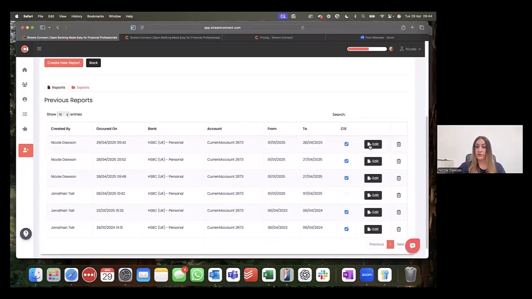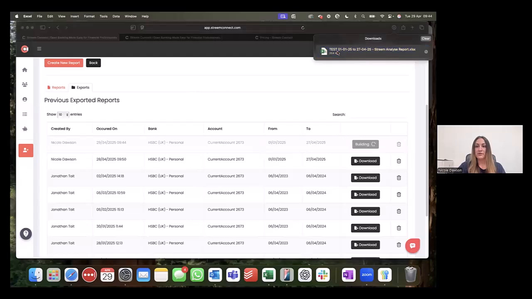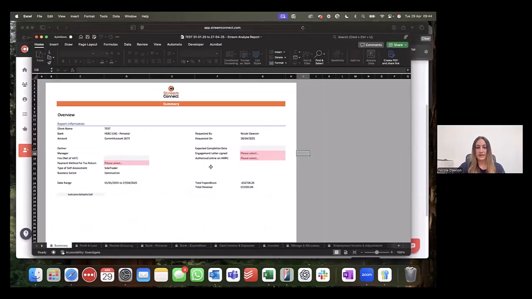This is the one that we've just created, and you can see that's already ready to go. So it only takes a couple of minutes. Again, what I'll do is I'll use the one that I've already got downloaded. So this one here, go into my downloads, open this up, and this is what we'll show here. So this is the Excel sheet that you've built from doing the analysis on StreemConnect.